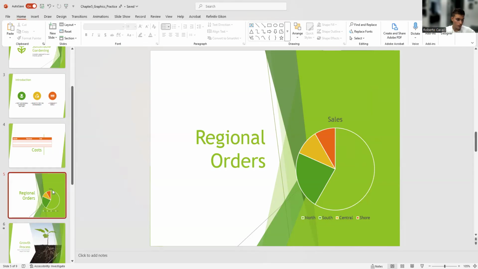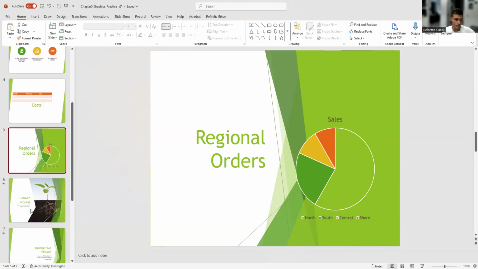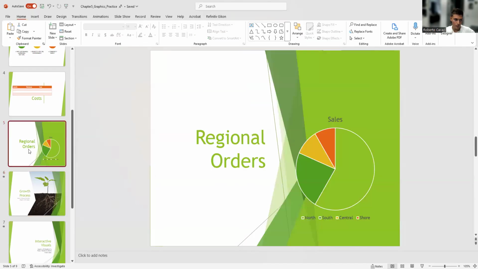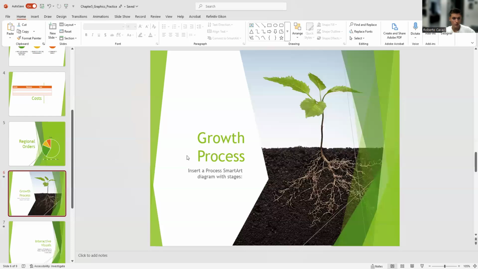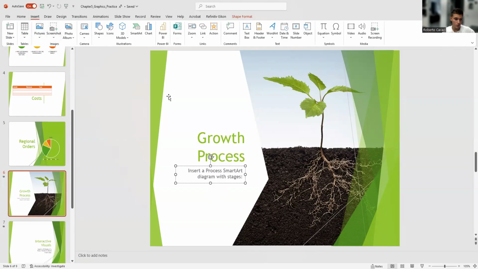And then let's move on to the next exercise. Let's go on slide 6. Okay, in this case, we don't have the workspace suggested, and we need to add a SmartArt. As I said, we don't have the suggested button here, but we just need to go to the ribbon, and in this case, we need to insert a SmartArt process diagram.